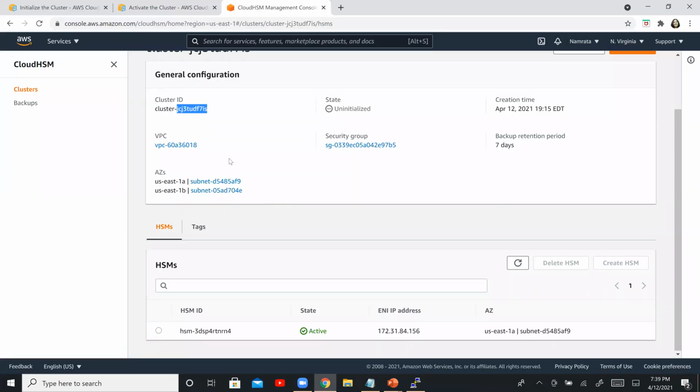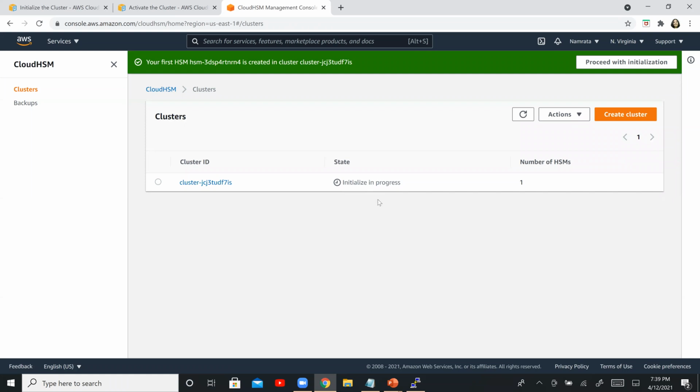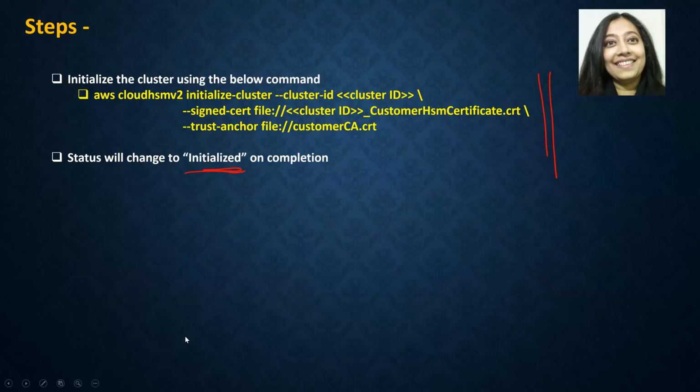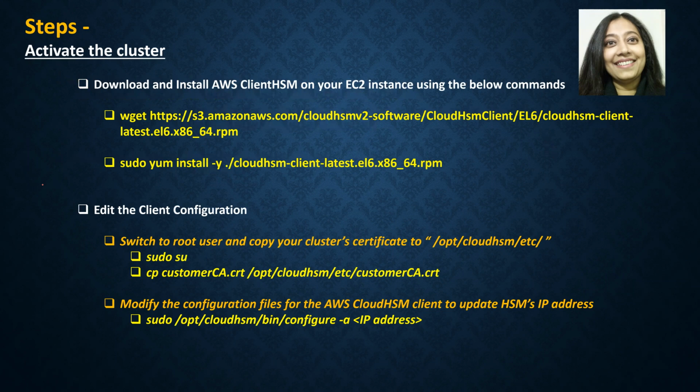If we actually go back and go to clusters, you will see that the status has changed. It's currently showing that initialize is in progress. Just refresh this. It does take some time for this particular cluster to get initialized. Okay. And let us come back. So we have successfully completed these steps. Of course, the initialization is in progress, but our cluster will be successfully initialized, right? So we've provisioned our cluster, we have initialized our cluster.